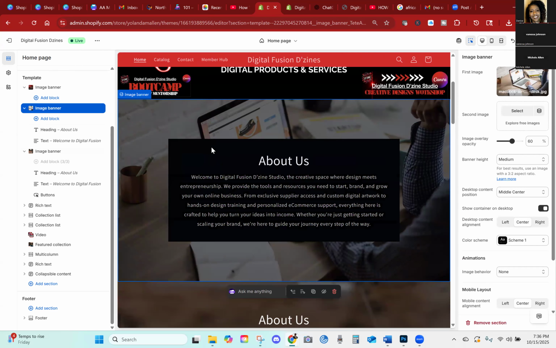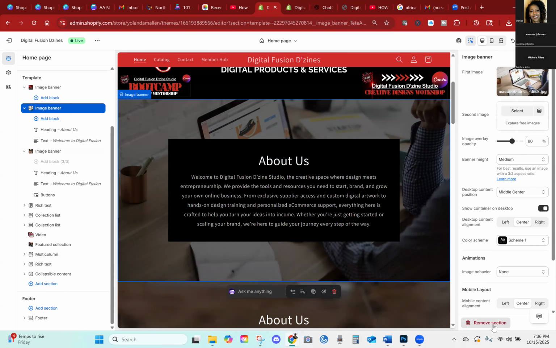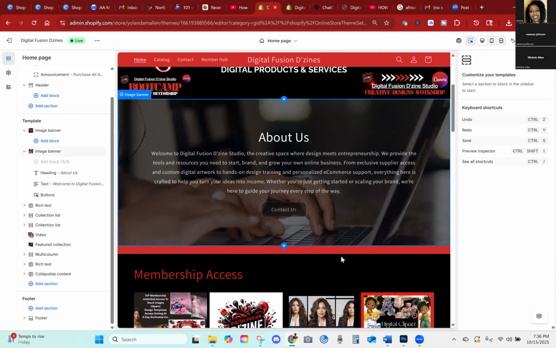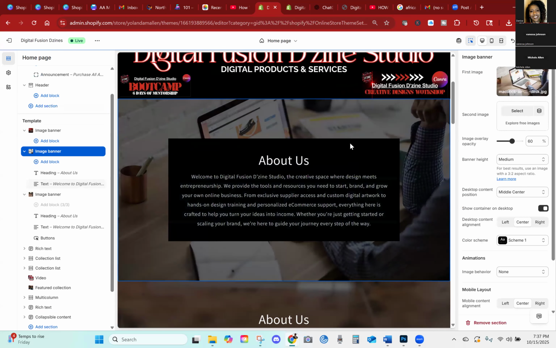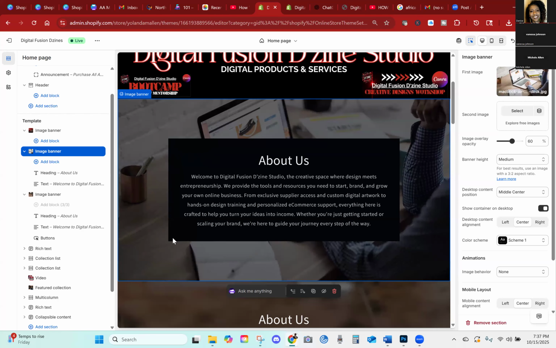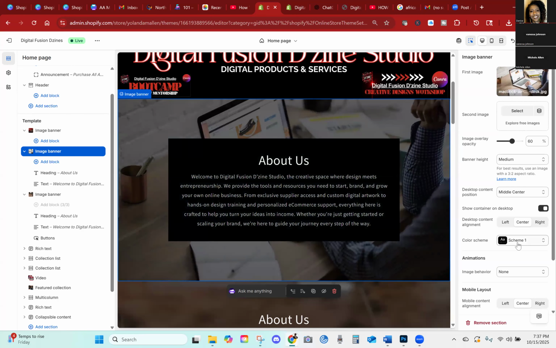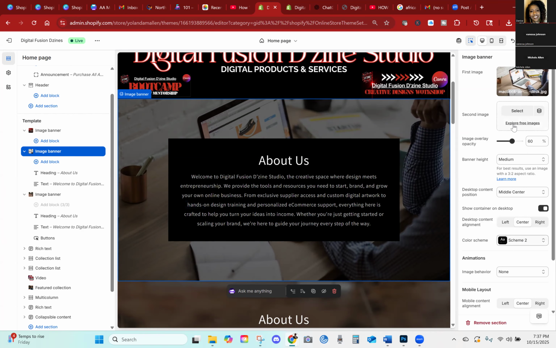Let me just remove the section. Yeah, so I had to remove this section. Oh man, no, I didn't just do that. I'm sorry. I need to, heading. I want to remove this thing here. That's what I want to do. Hold on one second.